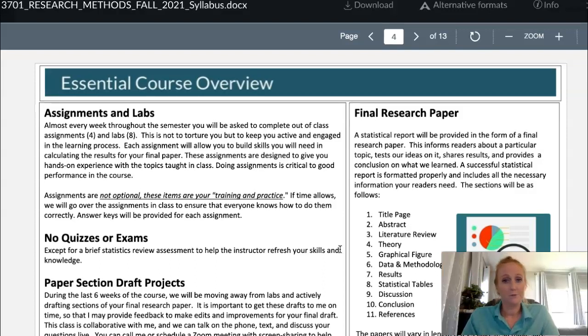So I tell people, don't fake your way through this, because you really can't fake this paper. It's impossible, because it's an original topic and original research. And if you don't know how to do the functions because you didn't do the labs, you're not going to know how to do the paper. So they really prepare you for the paper.